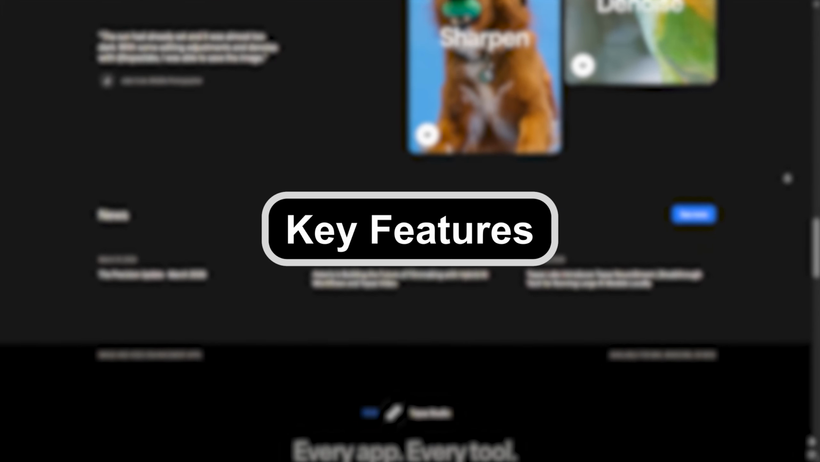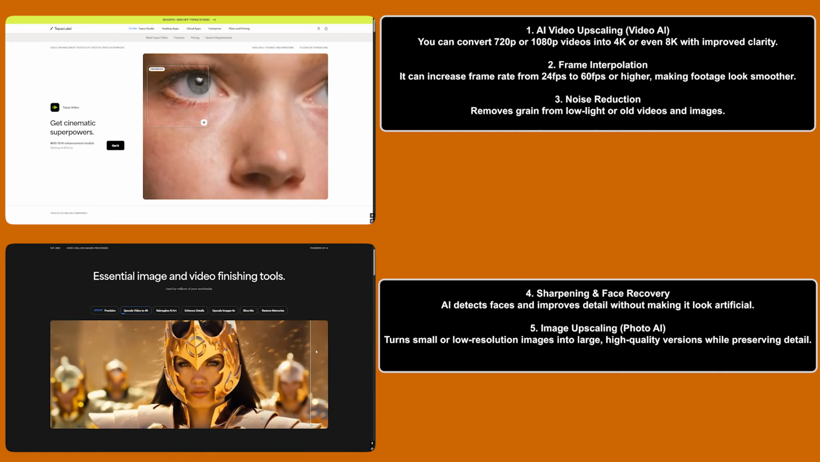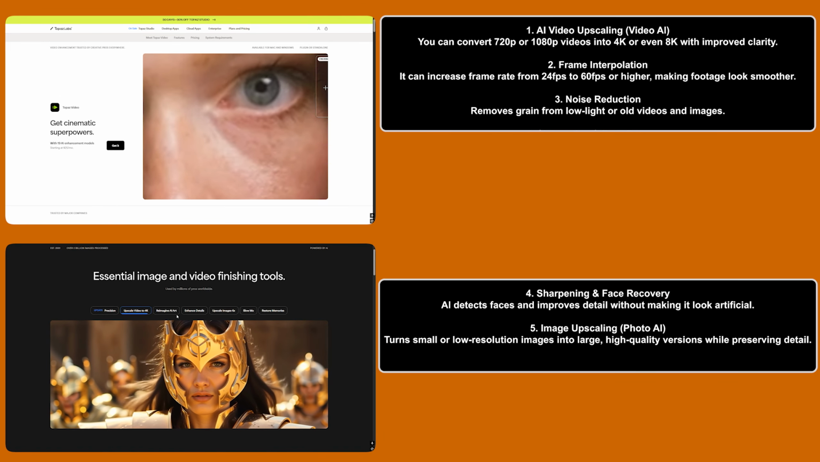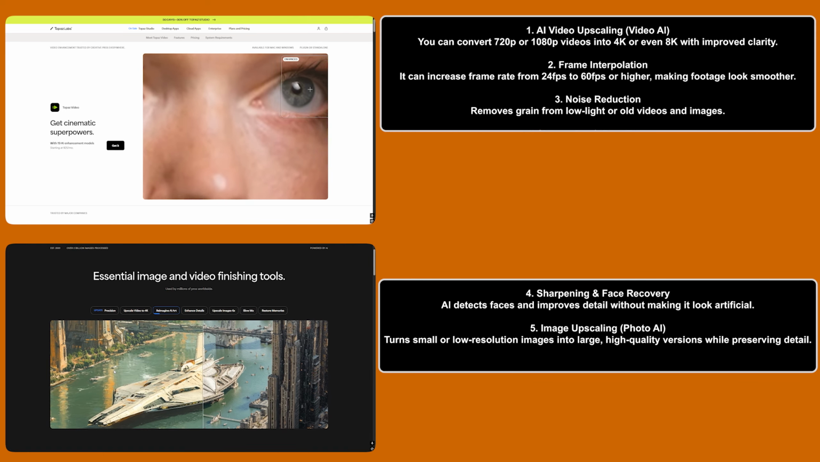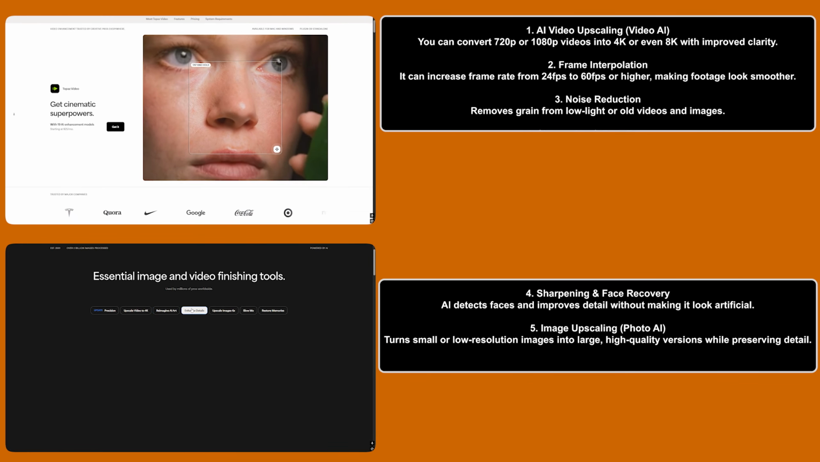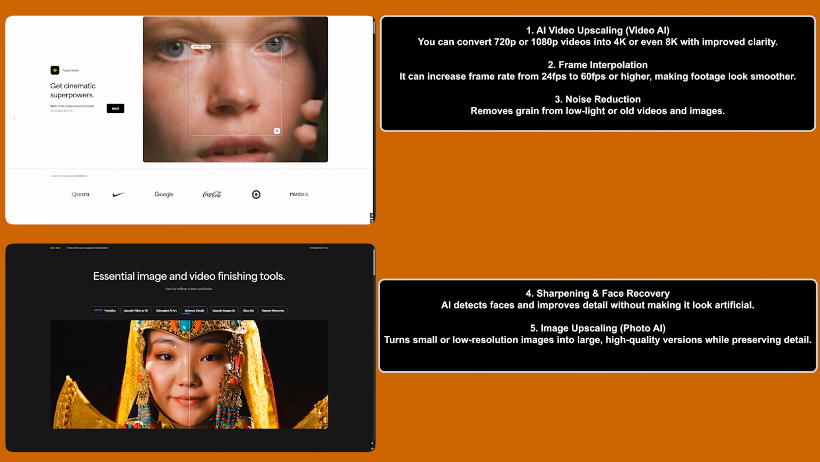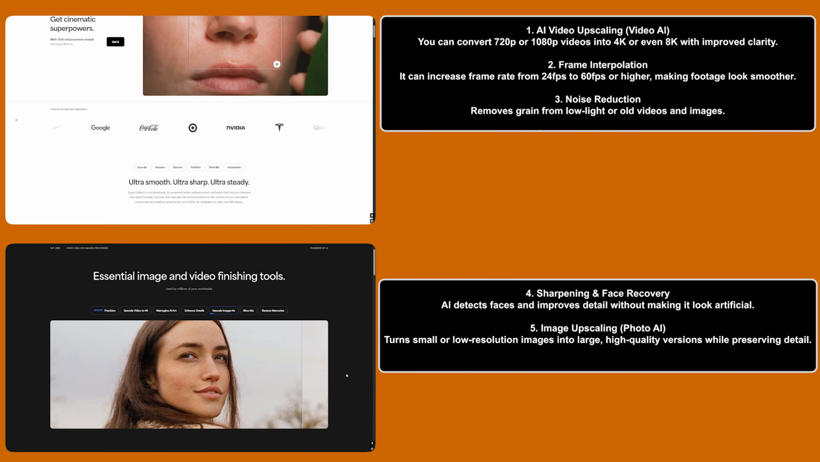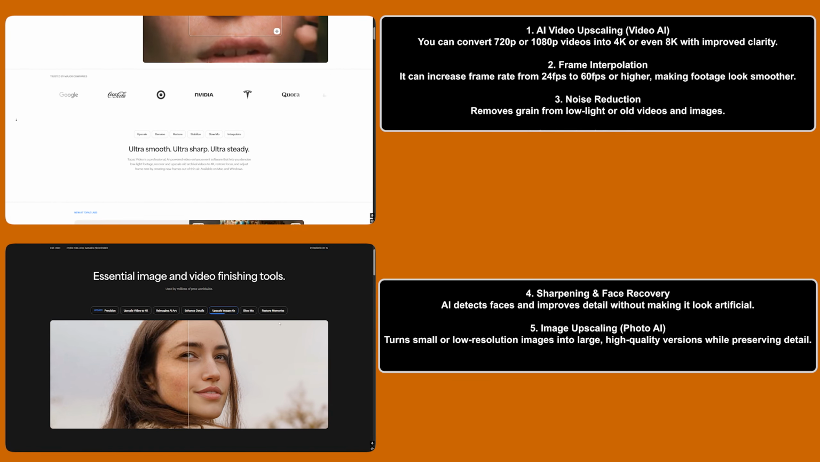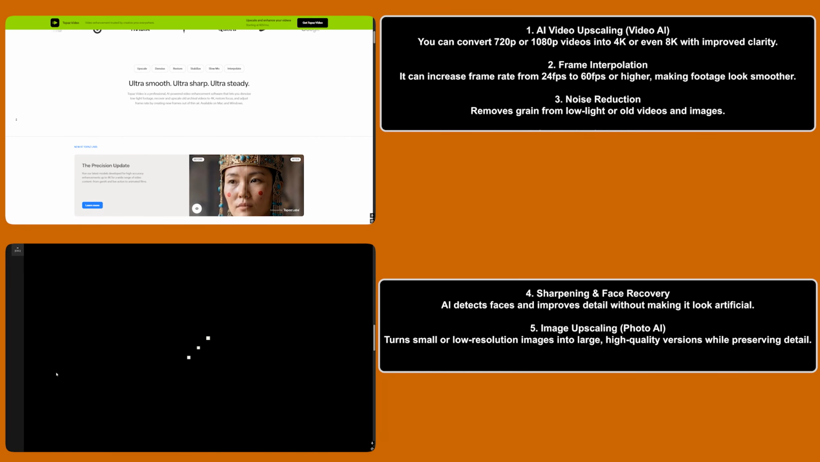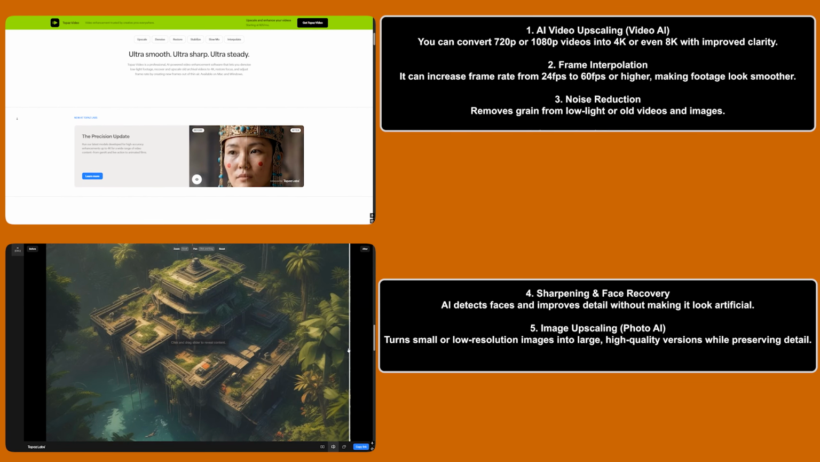Key features. Here's what makes Topaz Labs stand out. Number one, AI video upscaling. You can convert 720p or 1080p videos into 4K or even 8K with improved clarity. Number two, frame interpolation. It can increase the frame rate from 24 FPS to 60 FPS or higher, making footage look smoother. Number three, noise reduction. Remove grain from low light or old videos and images.